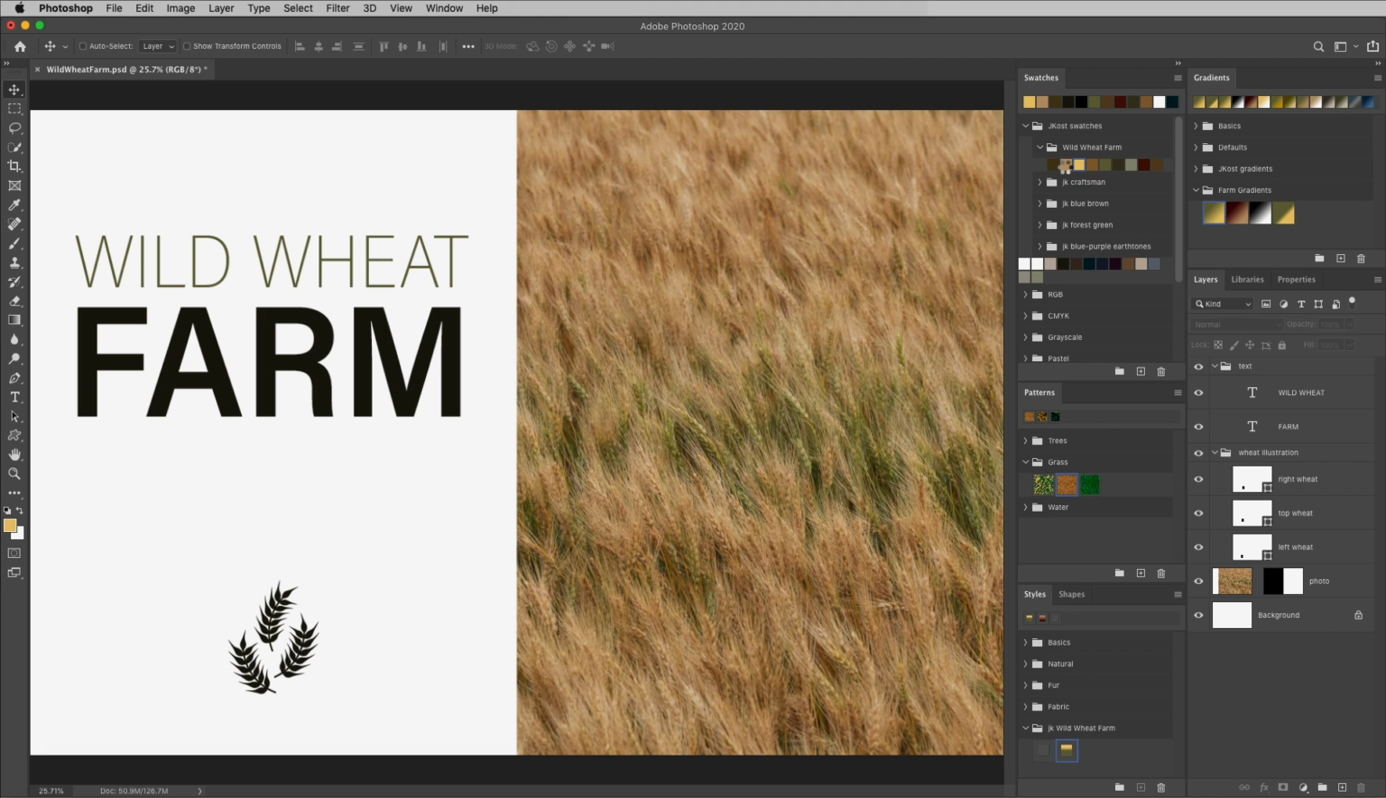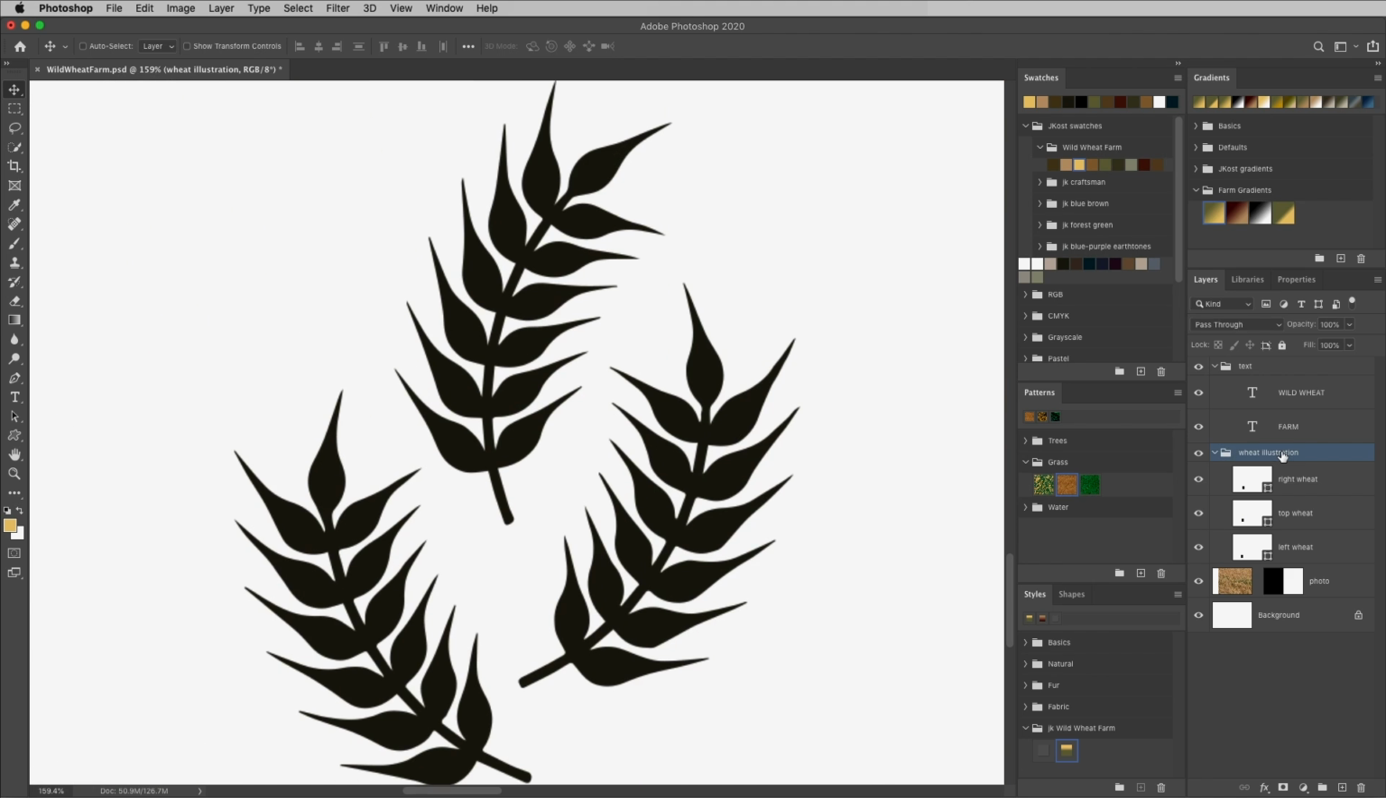All right, now applying presets is really easy, but how the preset is applied depends on the type of layer that it's being applied to. I'm going to zoom into these wheat shapes. Now there's a new shortcut. I'll hold down the Option key on Mac or the Alt key on Windows, and in the Layers panel, I will click on the Wheat Illustration Layer group to zoom into that area. There are really three ways to apply presets.